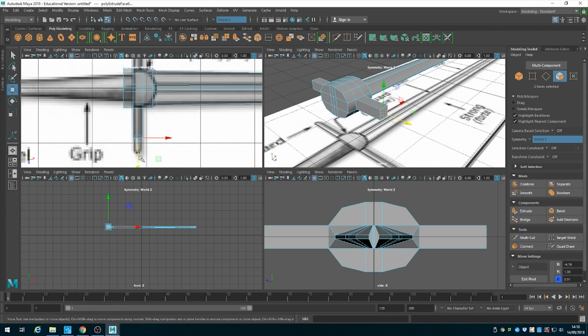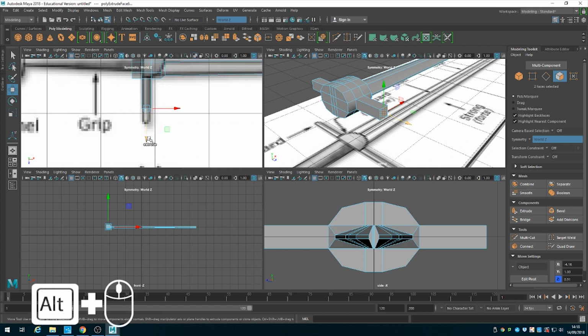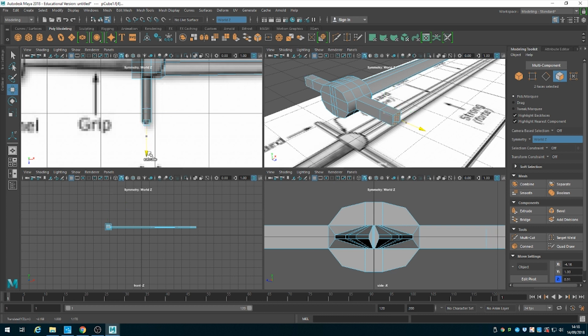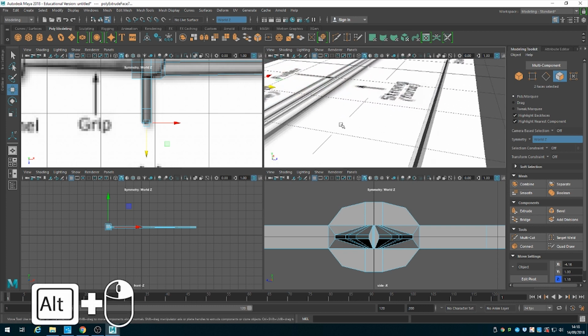Switching over to my move tool by pressing W, I'm going to make sure I select that face and just extrude outwards, just to create that bit of space there. Because what we're going to do here is create a bit of a bubble. And you can see it's done it on both sides equally.